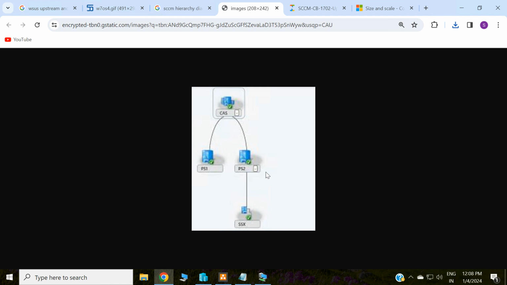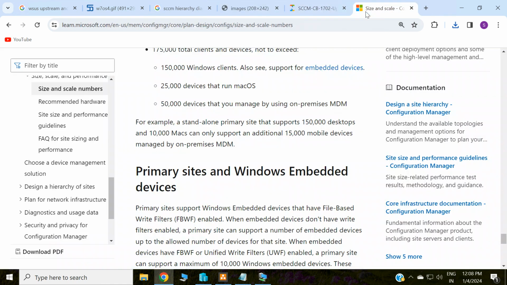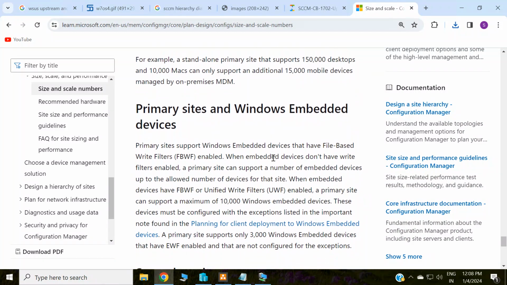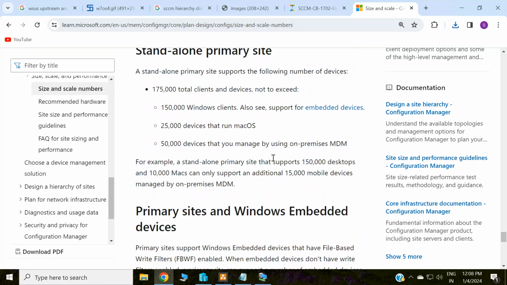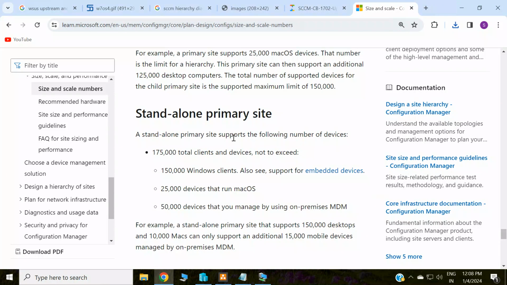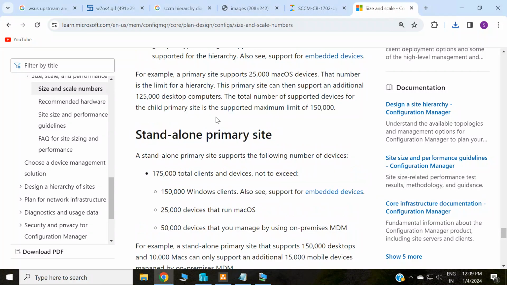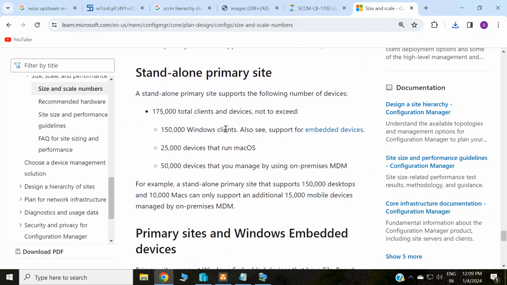In one of my interviews I was asked, why do we need a secondary site? Suppose in a remote location there are 1,000 machines that are very difficult to manage from the primary site. So how do you manage those devices? That was the question. Then I said, yes, using a secondary site we can manage those 1,000 devices which are in a remote location. Yeah, that is fine.